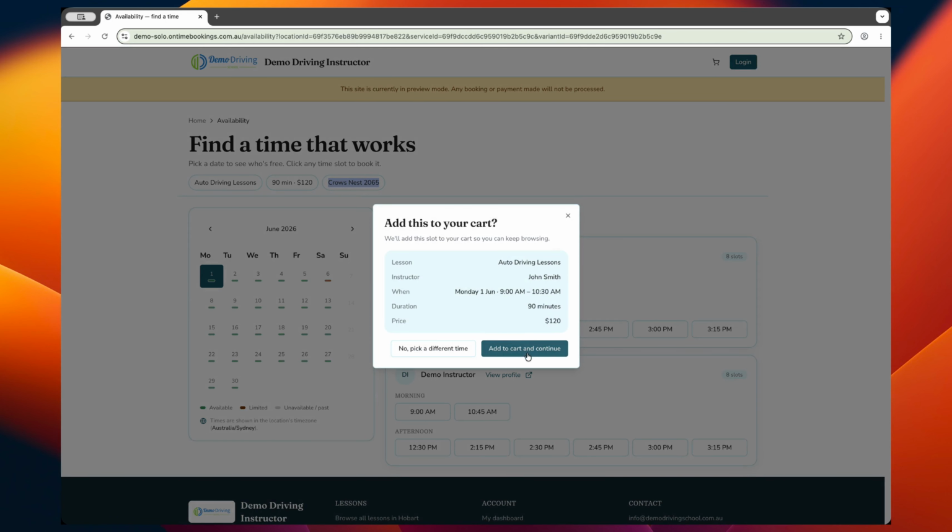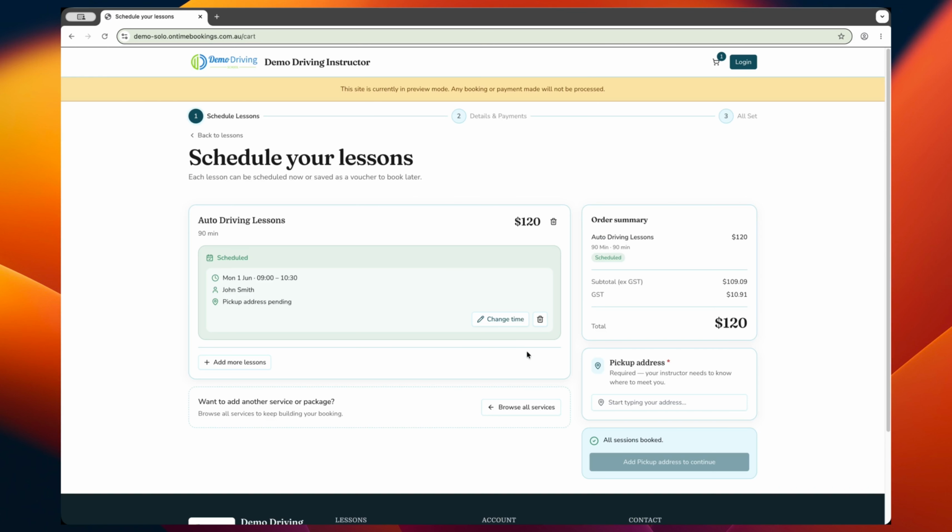I would say yes, add to cart and continue. So the booking has been added to the cart. Done. Now either you can add your pickup address and continue to give your details, or you can add more lessons if you wish, of the same service and same duration, or you can browse through all other services.